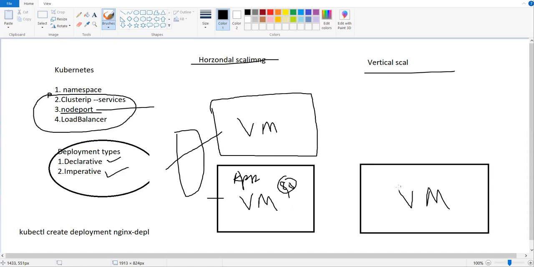Coming to vertical scaling, this machine has one CPU and one memory, RAM. In vertical scaling, we need to add the resources, not the machine. Actually, we just stop the machine and change the resources, choosing another instance type. So we will get 2 vCPU and 2 GB RAM like that, or we choose as per our requirement. So in this case, we need to stop.